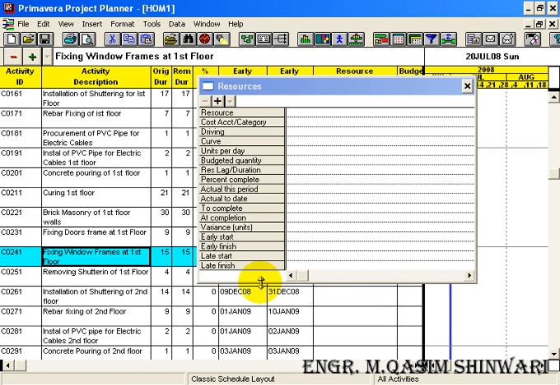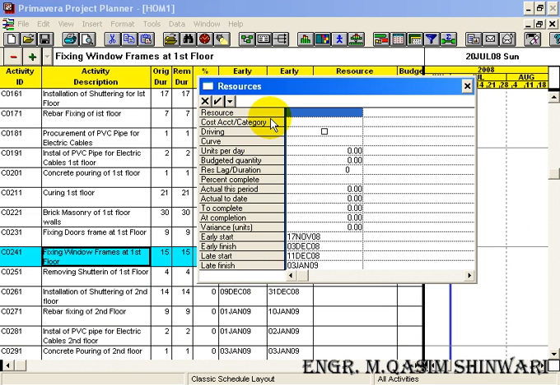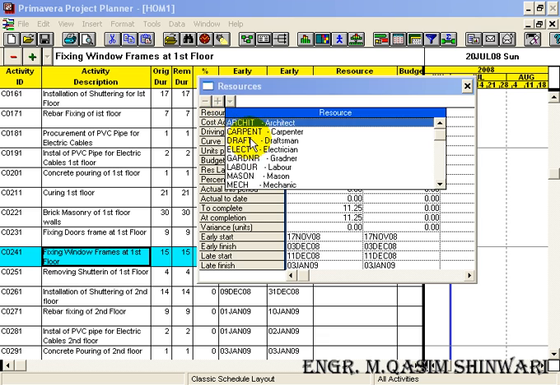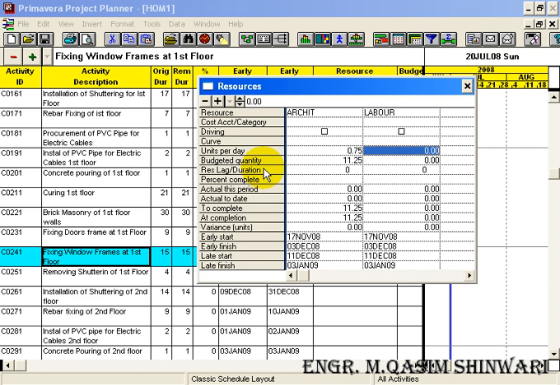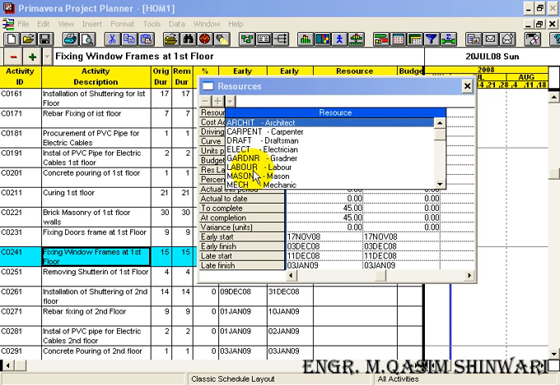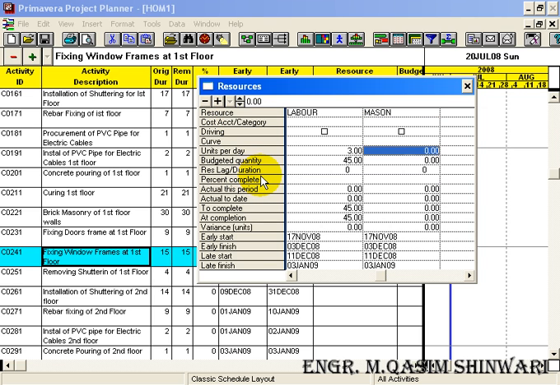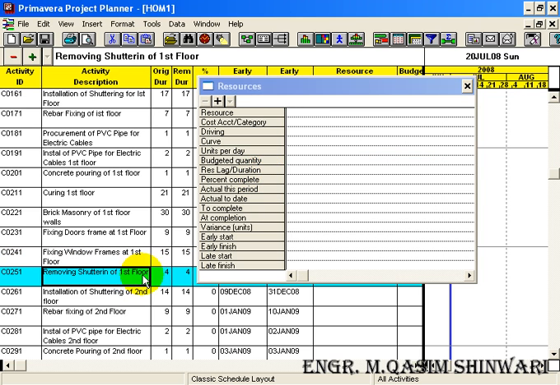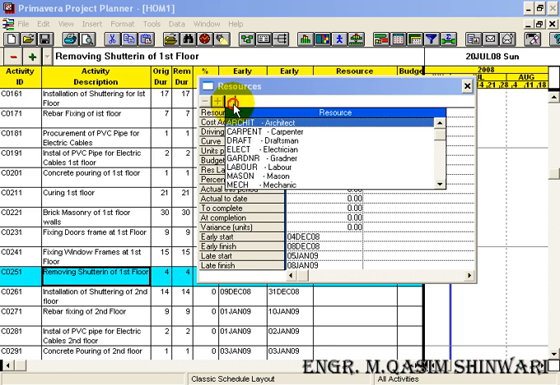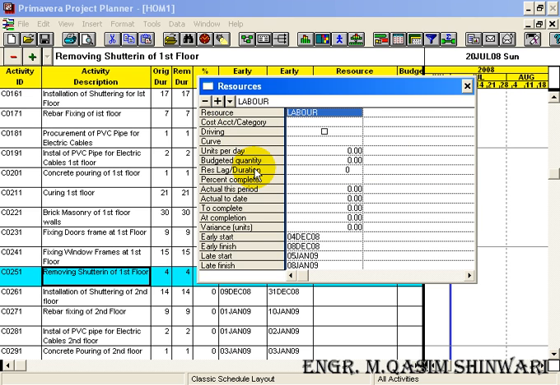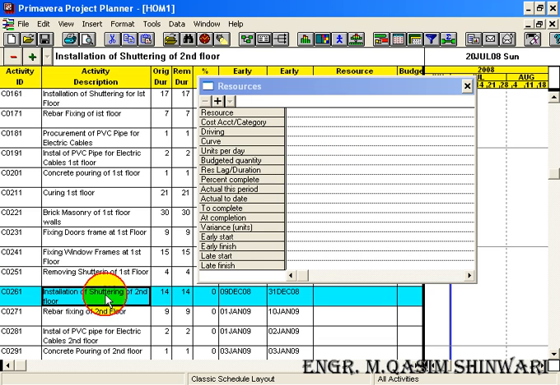For fixing door frames at first floor we will need architect 0.75, moreover 3 laborers, and just a single mason will be enough. For removing shuttering of first floor we will just need 8 laborers.